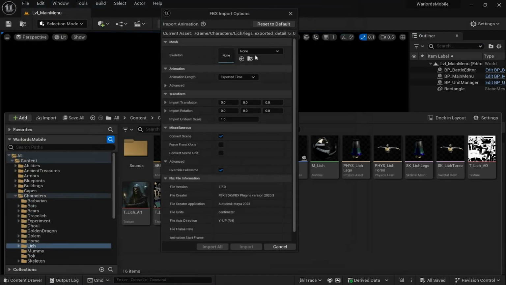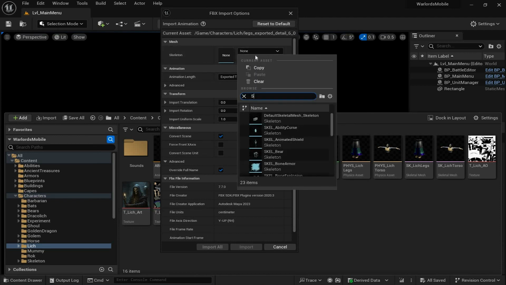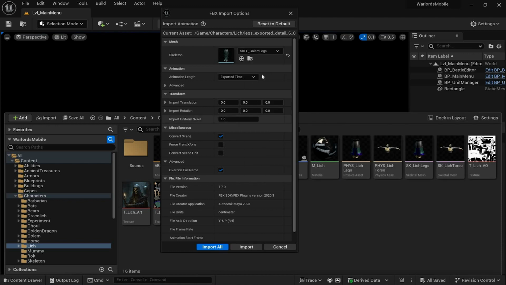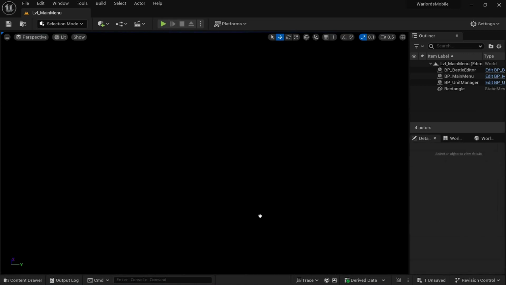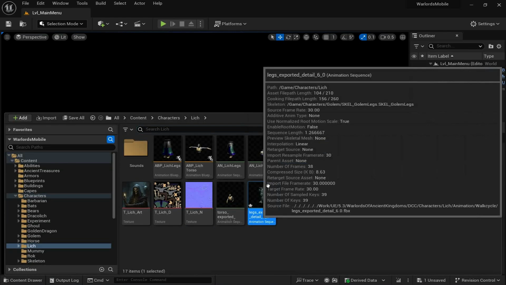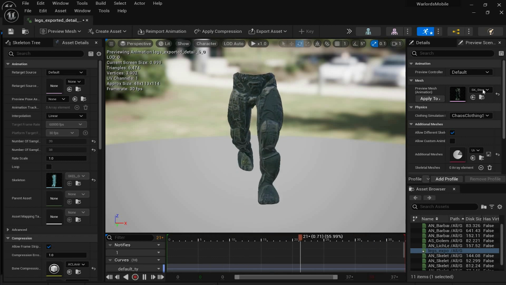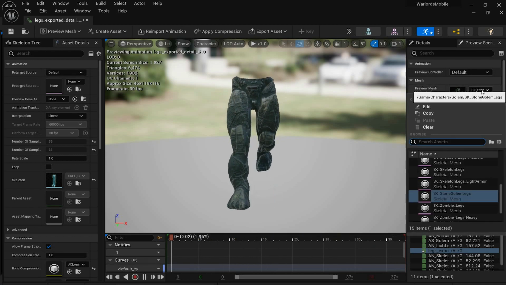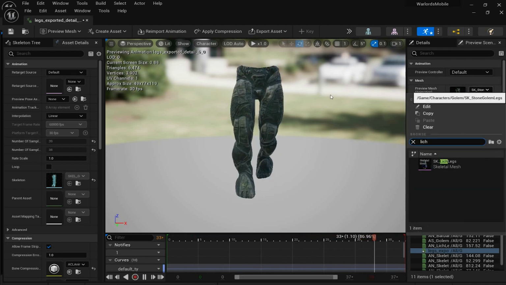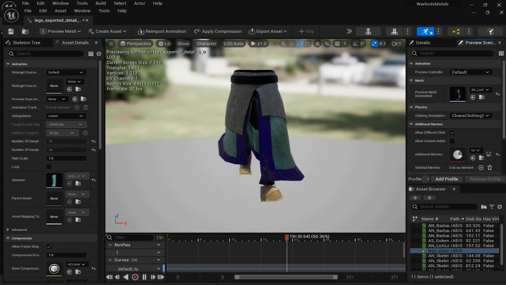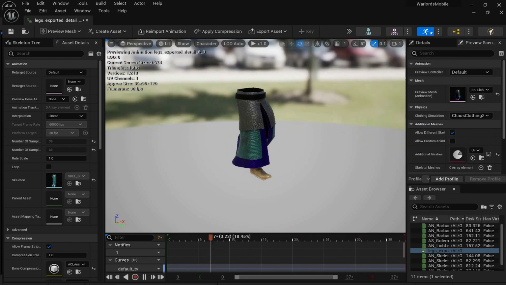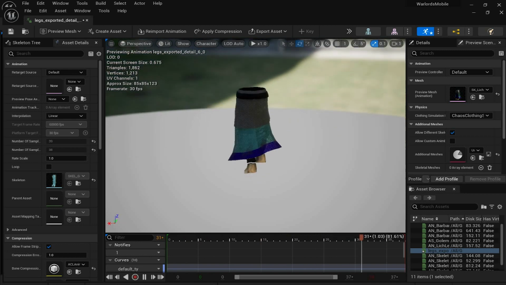And then what I'm going to do is import the same animation to the legs. But again, I'm going to use skeleton golem legs as the target skeleton. Import. And then I'm just going to have a look here as well. So as you can see, it seems like it's working. But again, I have to switch to Lich and apply. And that's mainly for preview purposes. So you can see that this animation is working quite well.